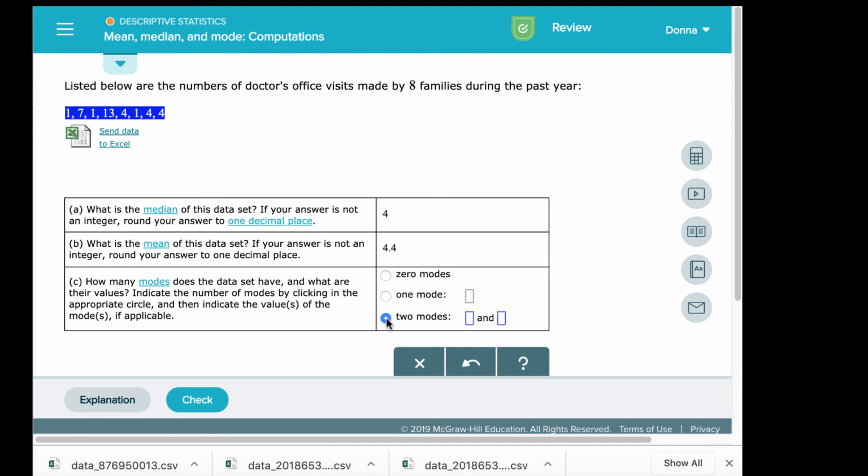And uh-oh, what did I do? I think I hiccuped and put the wrong values in.